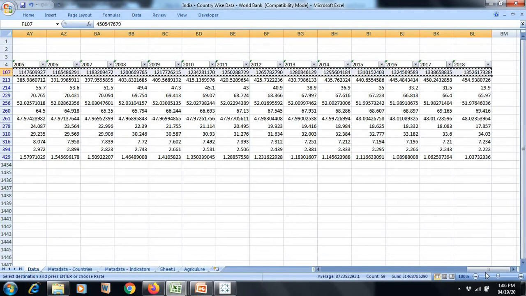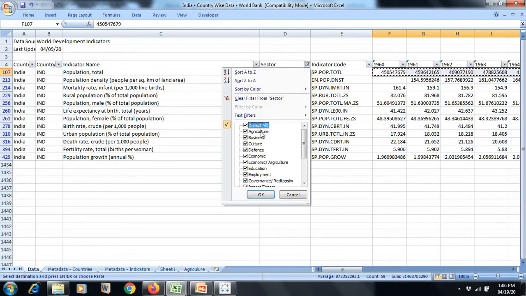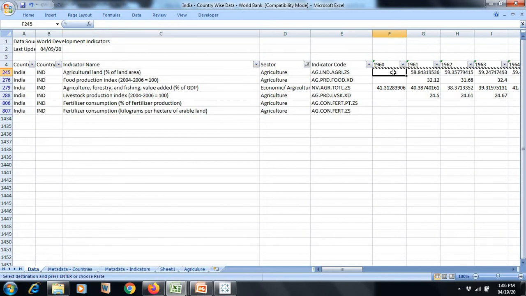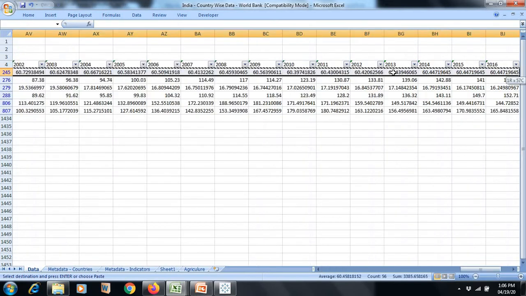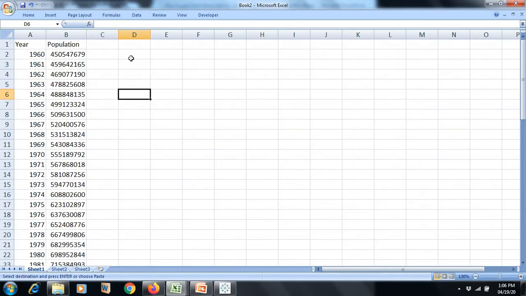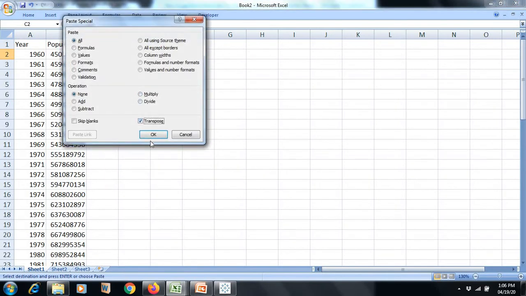Now what next I need from this sheet is to go back to the agriculture sector. This is my agriculture, overlapping economic as well as agriculture. So I want agriculture land area. 1960 is empty, data is not given for this year, and this data is given only until 2016, 2017 and 18 are again not given. Control C, go to this sheet, right click, paste special, transpose.